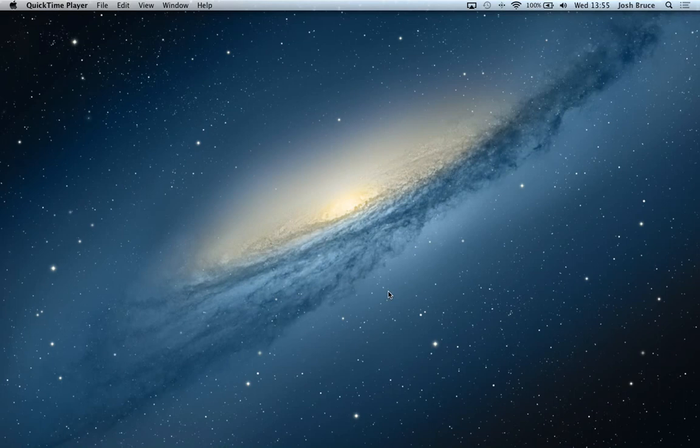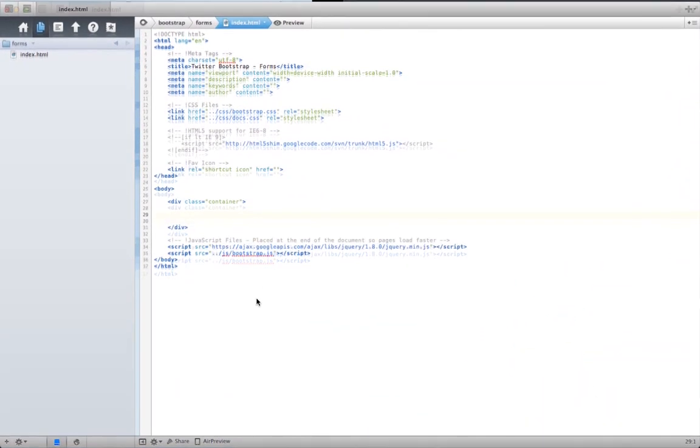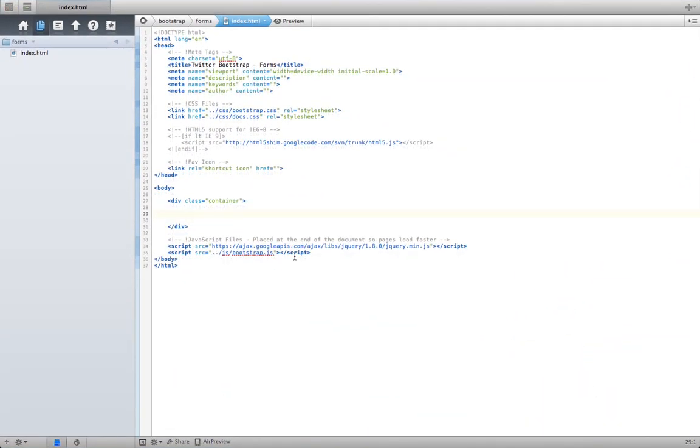So today we're going to look at three other forms within Twitter Bootstrap: the basic form, the search form, and the inline form. So we're going to jump straight into Coder, and I've got a template set up. This is the template that I'm going to be using.